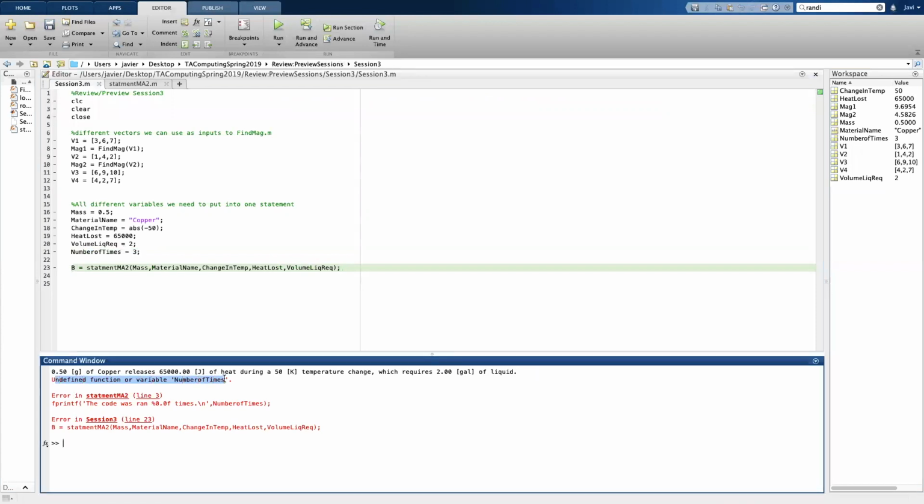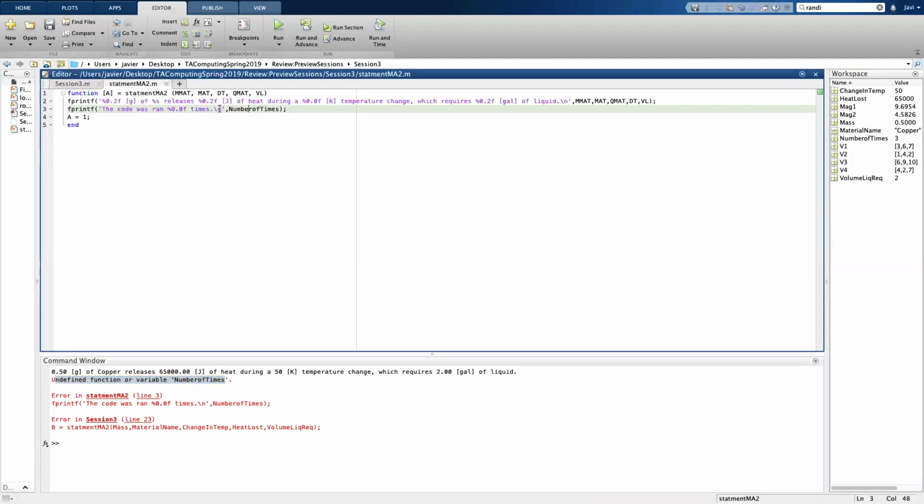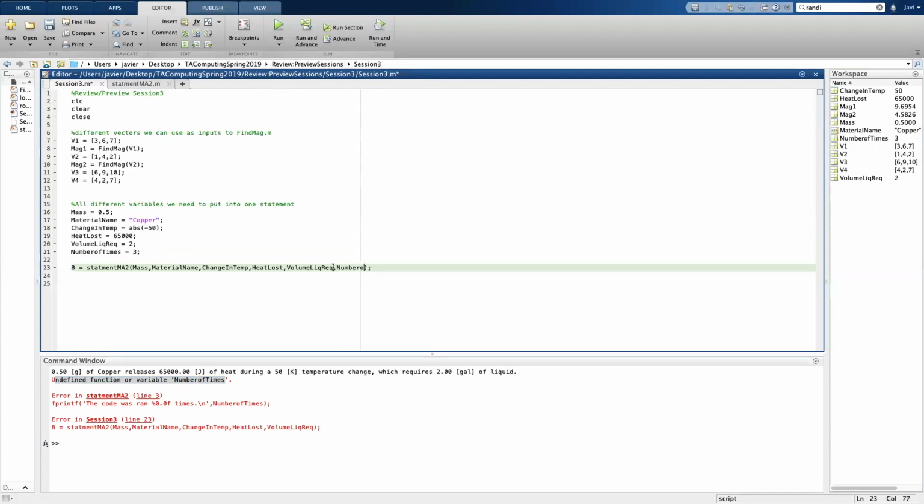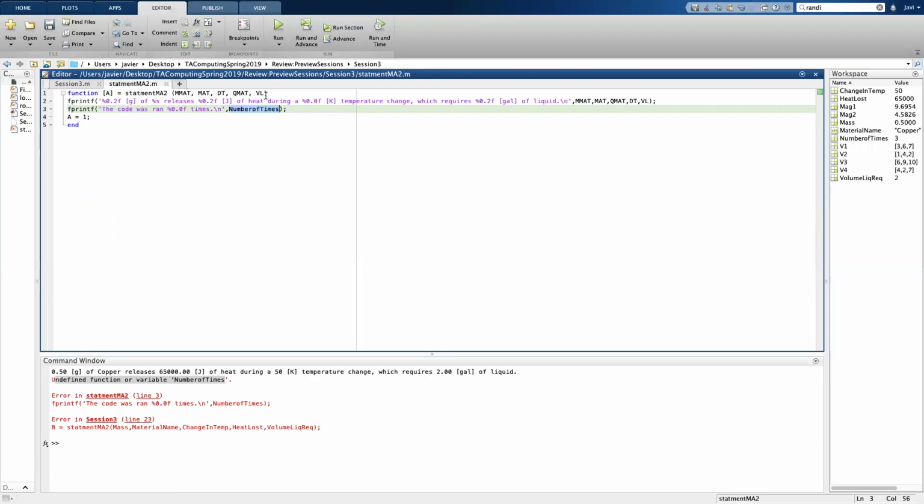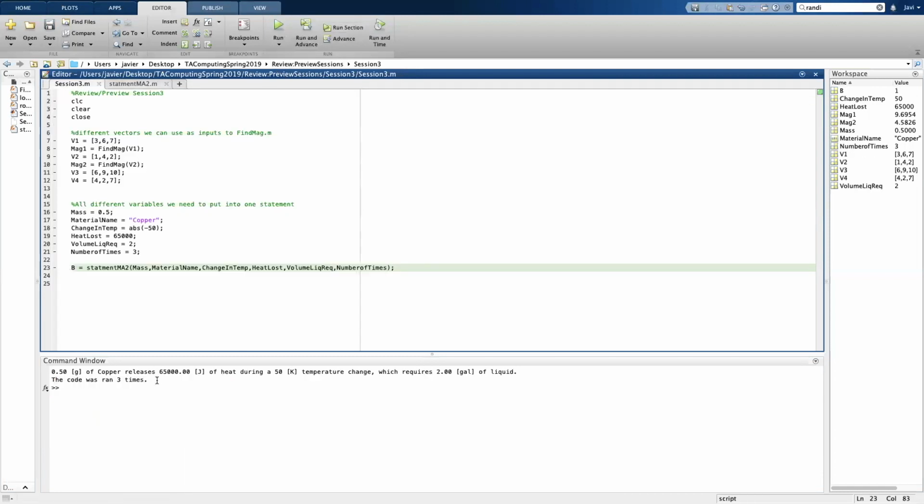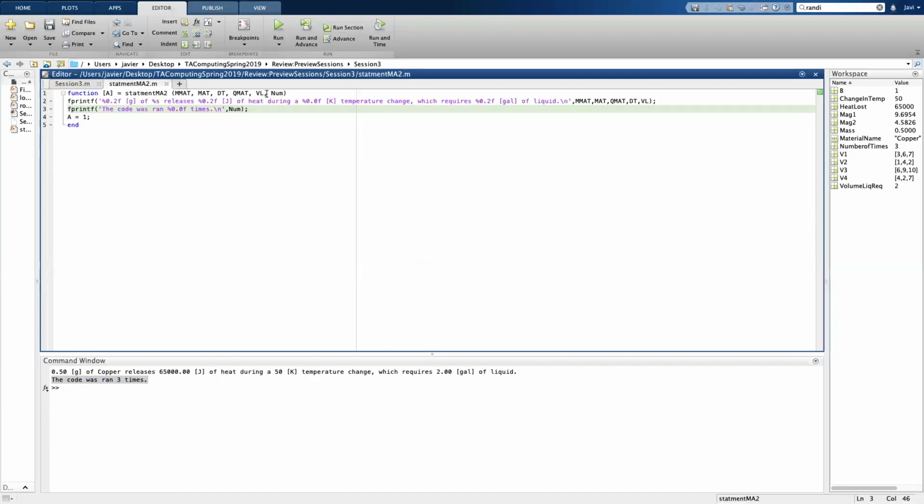Undefined function variable number of times. There's an error in our function, which causes an error in our script that called it. The error in our function was that number of times was not defined. So functions, like I said, they only know what's defined or inputted to them. So if we add number of times, and we say num here, you run this. It's ran 3 times, right? Because we added it to it, and it becomes an input.